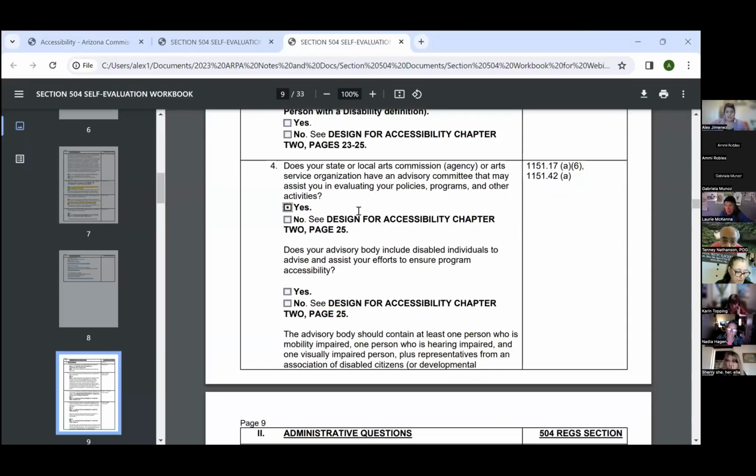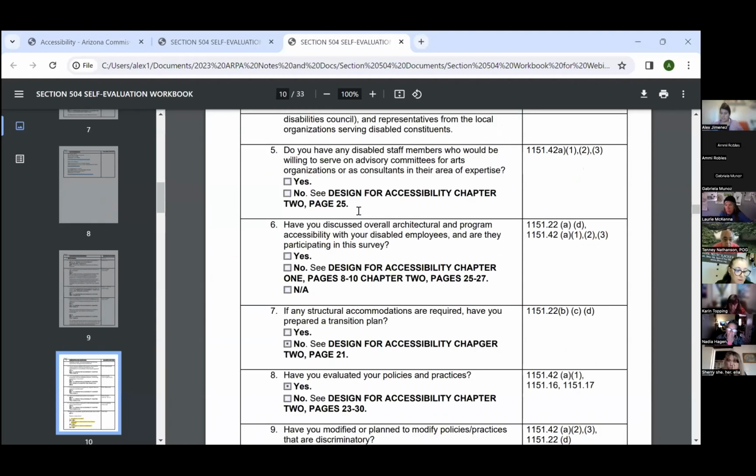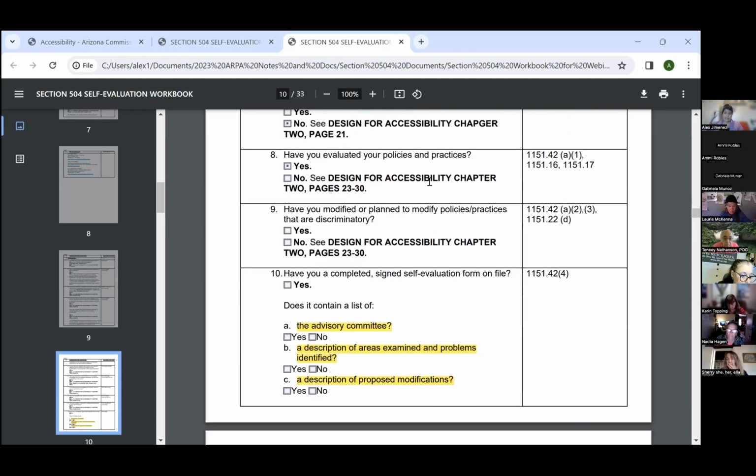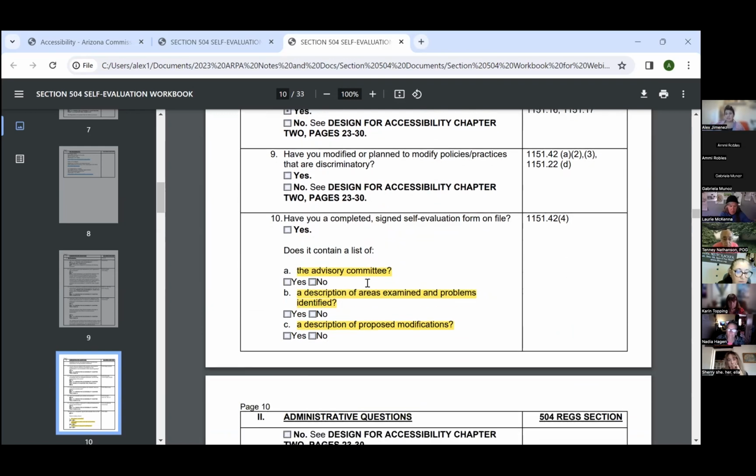Number 5, back to the workbook. Do you have any disabled staff members who would be willing to serve on advisory committees for arts organizations or as consultants in their areas of expertise? 6, have you discussed overall architectural and program accessibility with your disabled employees, and are they participating in this survey? 7, if any structural accommodations are required, have you prepared a transition plan? 8, have you evaluated your policies and practices? And this is a reference back to that slide we saw about what policies and practices are within your organization.